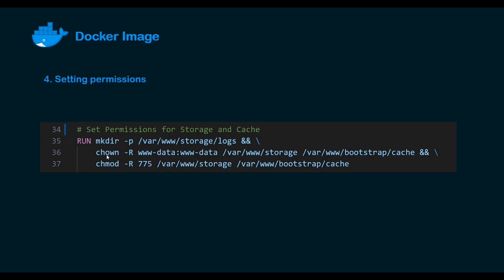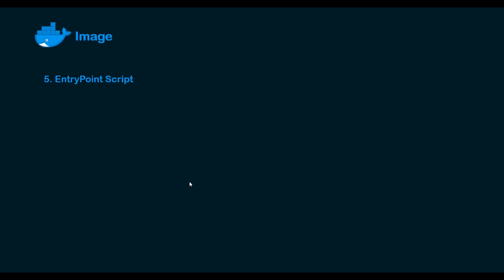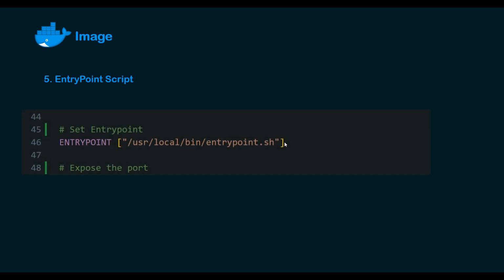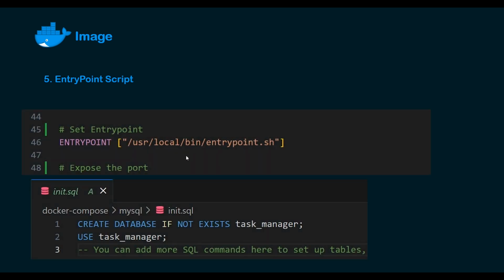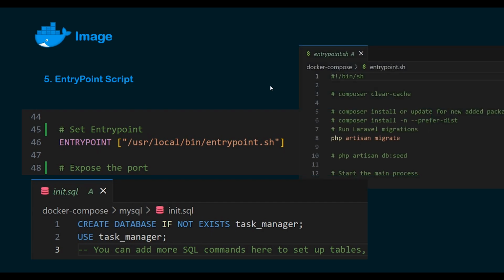And in order to set permissions, we use the chmod command, and I'm going to show you how to do that. Now we're going to move to the entry points layer. From this stage, we're going to run some scripts when our Docker container is started. And here we are going to run a command like create database if not exists, or we can run php artisan db:seed or php artisan migrate.